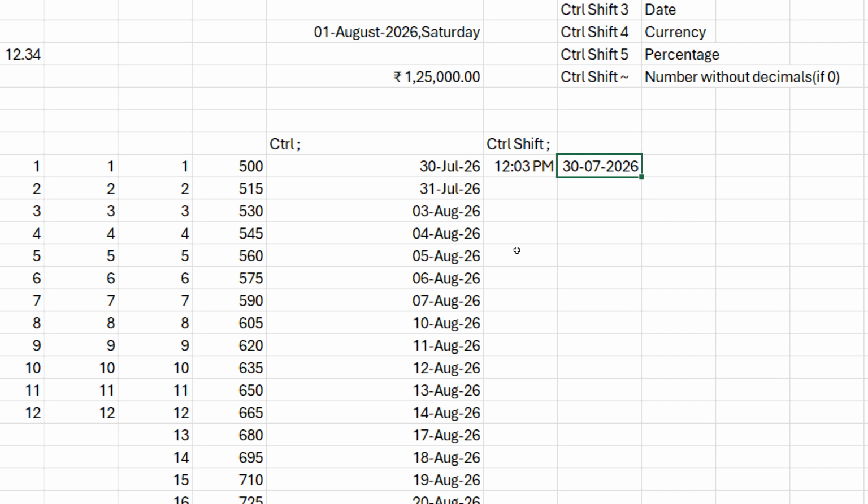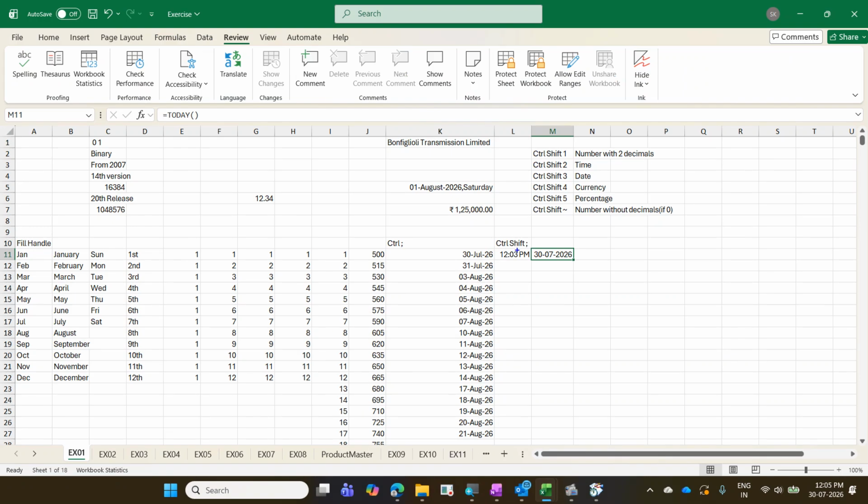Control semicolon is static, fixed. What is meant by static or fixed? It won't change. When I open the file tomorrow, what will be the date here? Same, 30 July. Day after tomorrow, 30 July. 10 days later, 30 July. It will not get changed.